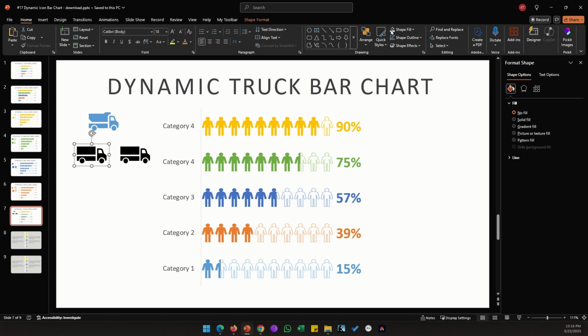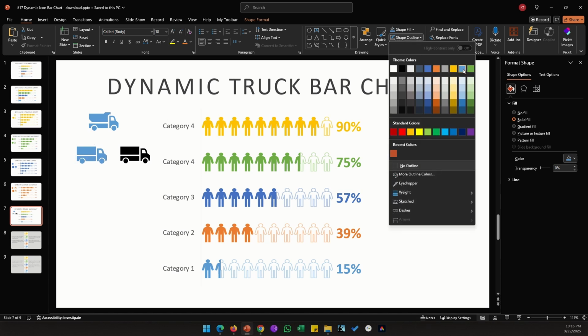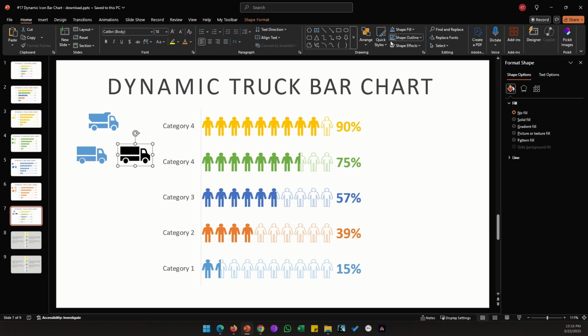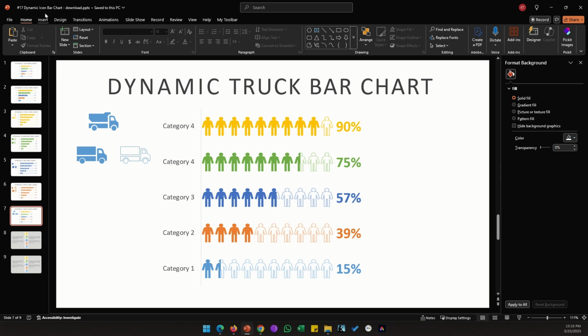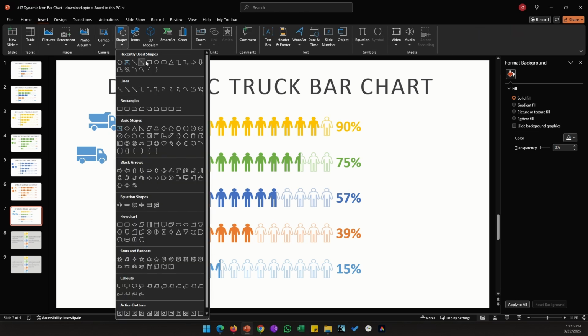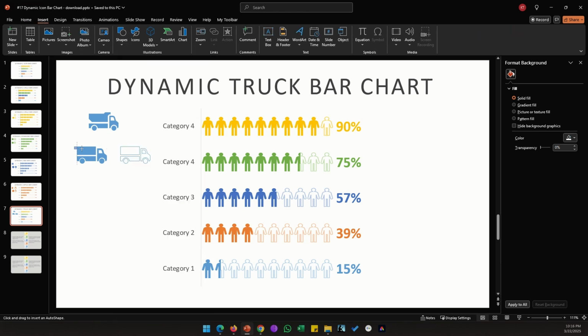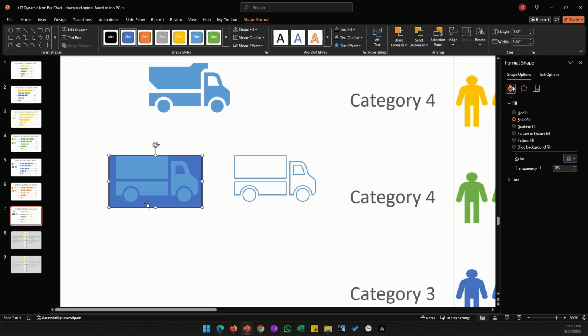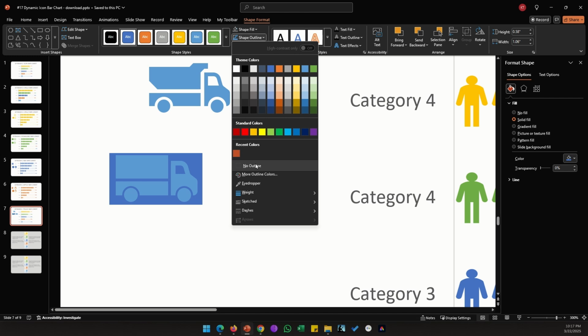For the first icon, give this a different color. Choose the same outline for it. For the second one, give this an outline, but we don't need any shape fill. Go to insert, select a rectangle, adjust it for spacing, remove outline.